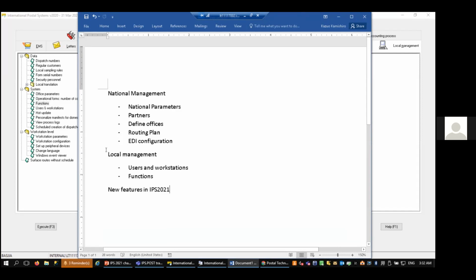So then maybe we have a 5 or 10 minute break. Then I will show you local management, user management, and workstations management, and functions. In the function screen, you can customize the IPS scanning screen. I will show you some examples. And the last part of today, I will show you some changes brought by IPS 2021, released last Friday.